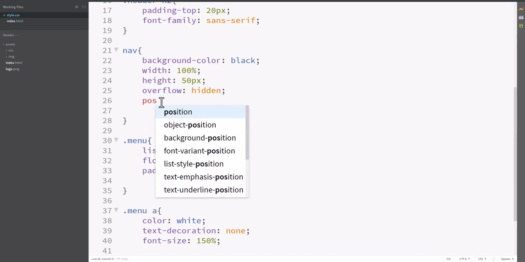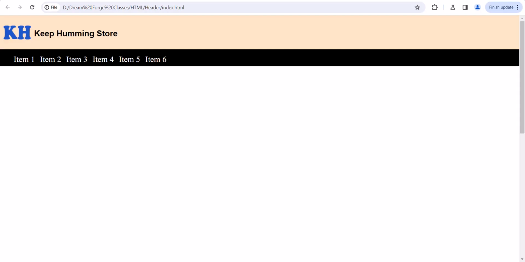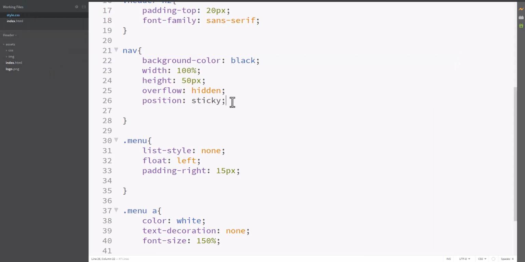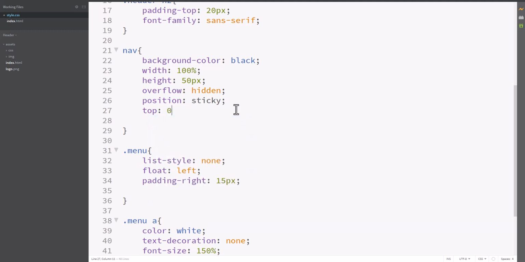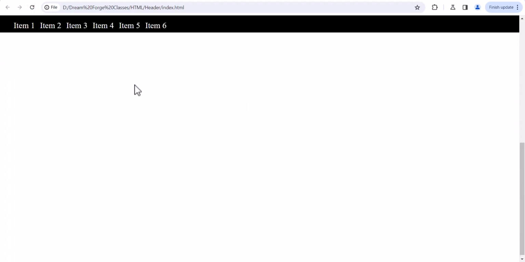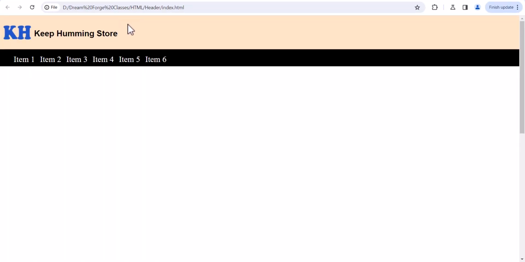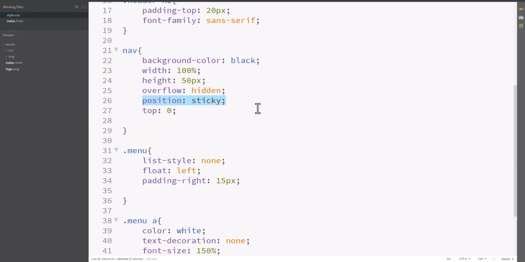So position, I think it's sticky. Let's see. No, okay. Well, I know this is supposed to be here, so let's try this. Oh, there you go. So you use this code top 0 to make it at the top of the page the whole time, and you use this code position sticky to make it stuck to the top basically.